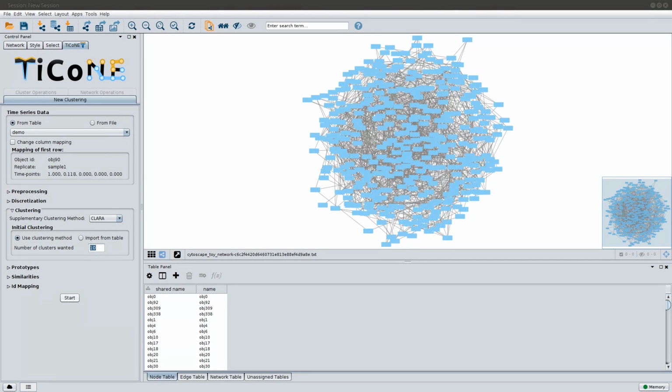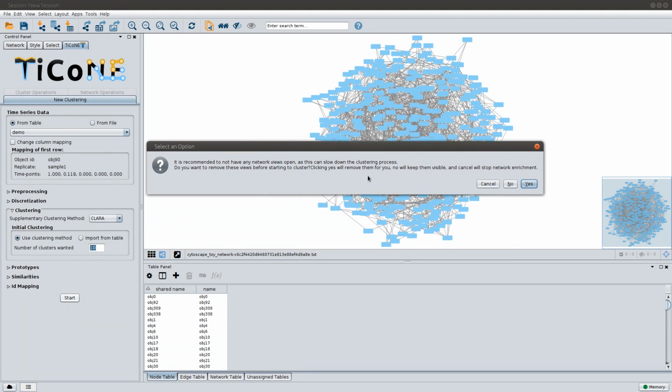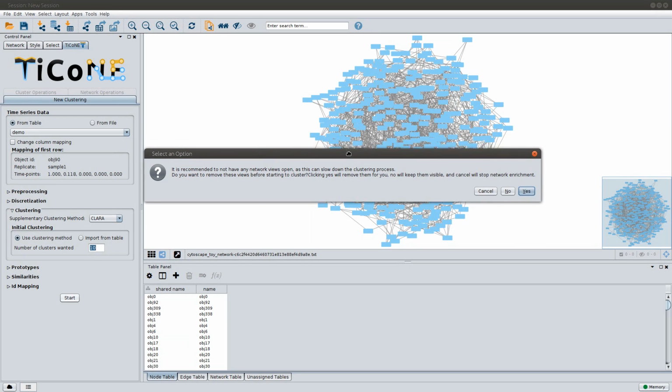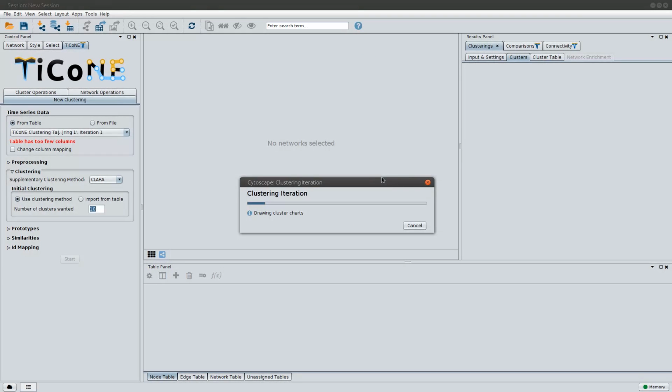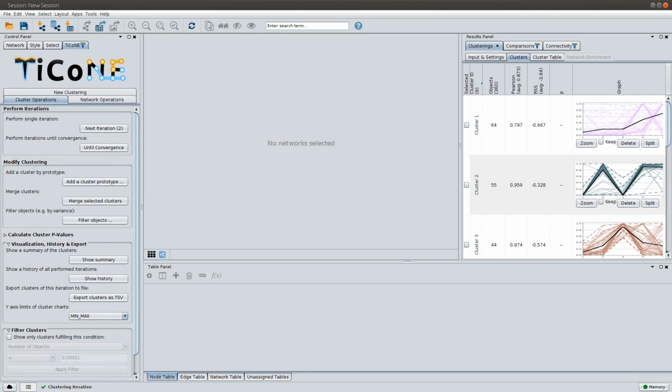So we click on Start, and then we are presented with a little warning because we currently have a network view open. This can degrade the performance of the clustering process. So we will just confirm this with yes, and then the network view is removed and the clustering is performed.